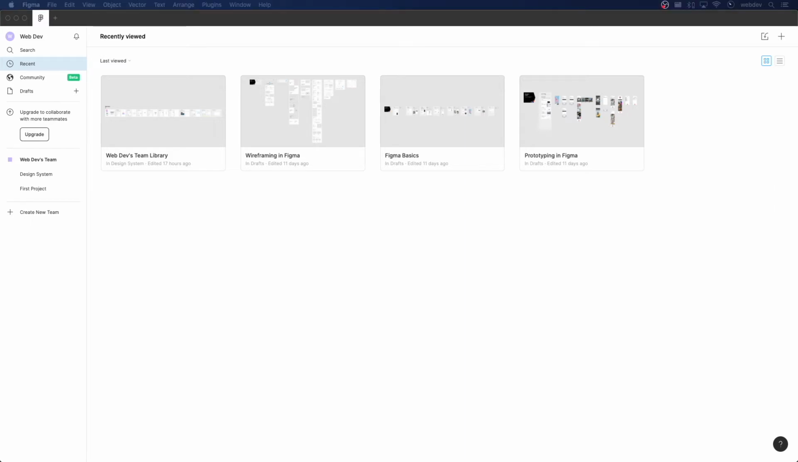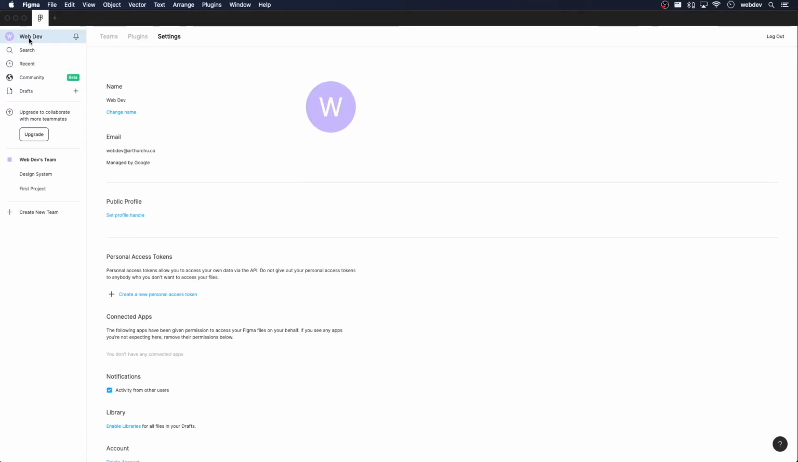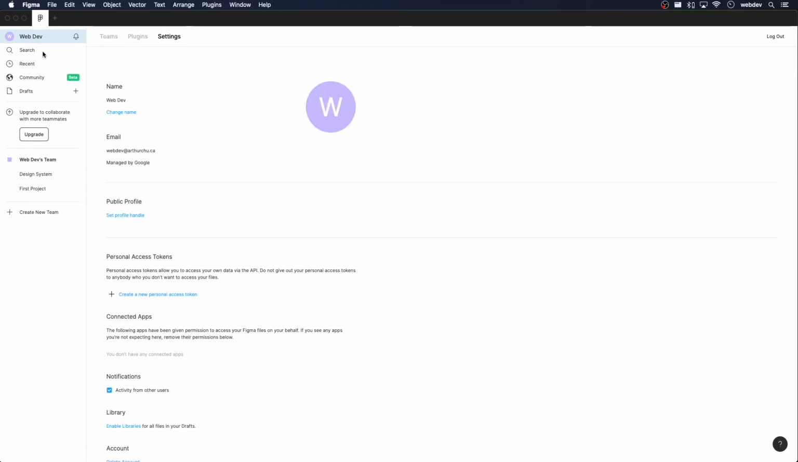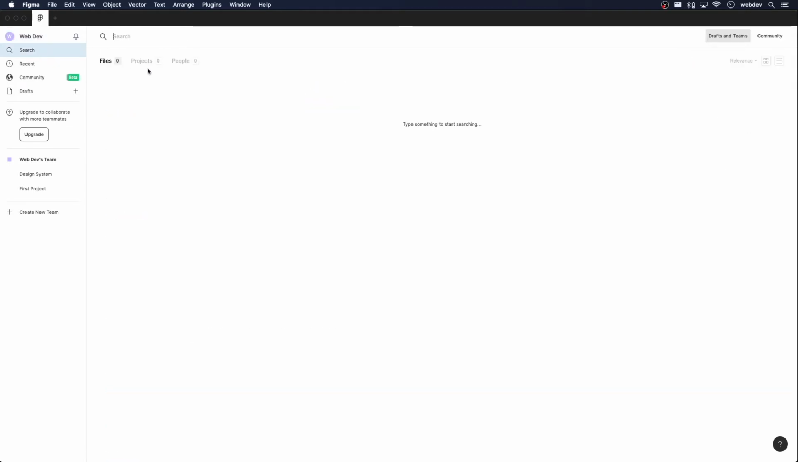Let's take a look at the interface. On the welcoming screen, we get 4 files here, 4 sample files that Figma provides us. Up here, we have a plus button to create a new file, so quickly, right away, you can just start designing if you have something in mind. Up here is your settings. You can check out your settings here, what plugins you have, what teams you belong to. Search is, you can search all your files. If you have a lot of files, right now we have nothing, so there's nothing to really search for.